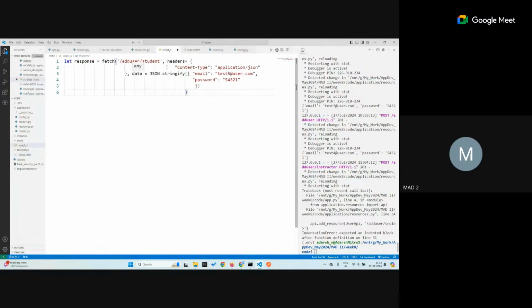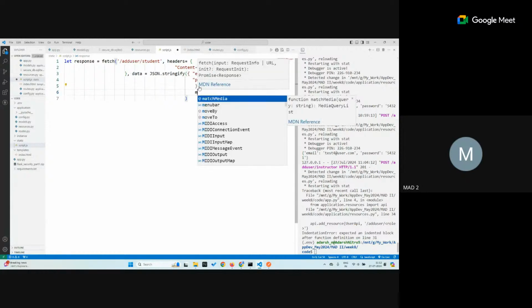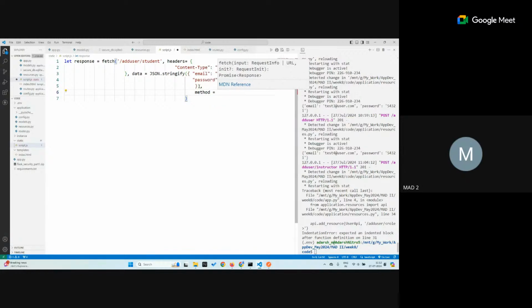Right, so this is the headers. This is data. Once we're done with data, then we'll also mention the method. Method is post. So this is actually my complete request. I want to make a fetch call to this endpoint, add user student, with headers content type JSON. The actual data is JSON.stringify of this thing, email and password, because that is what my API is expecting, and method is post. So it is running with the post method.